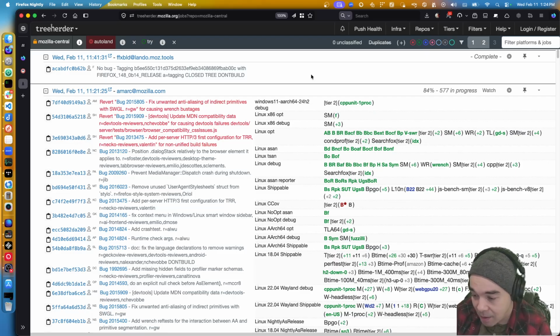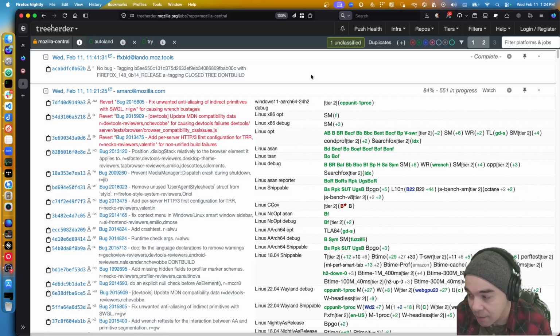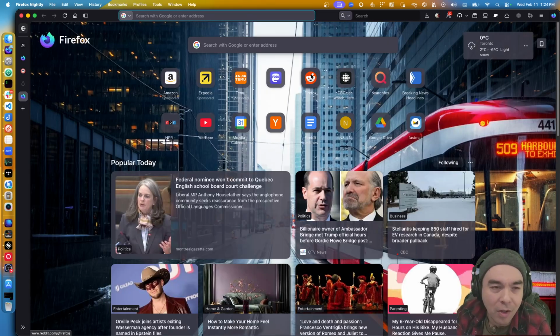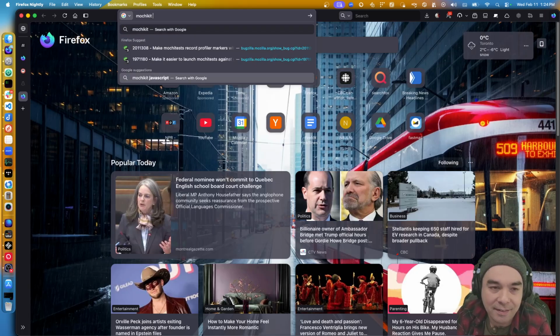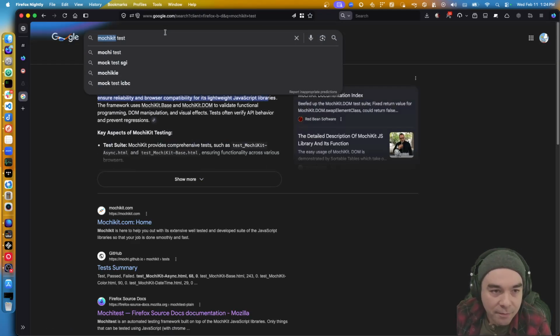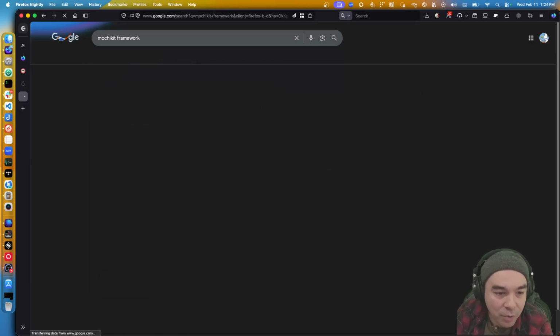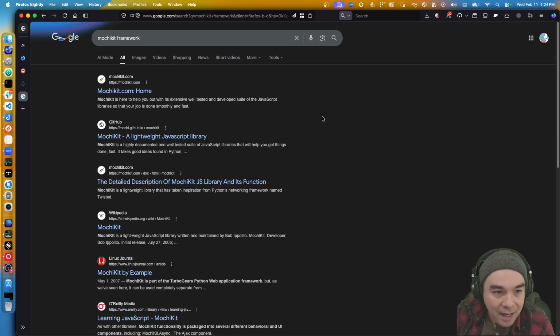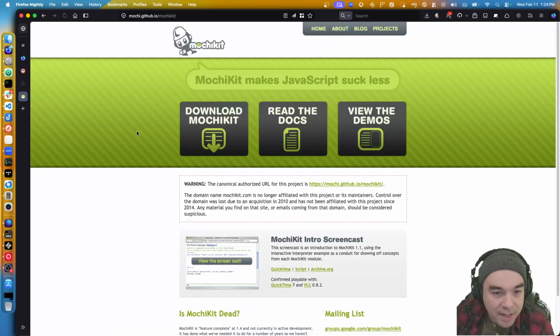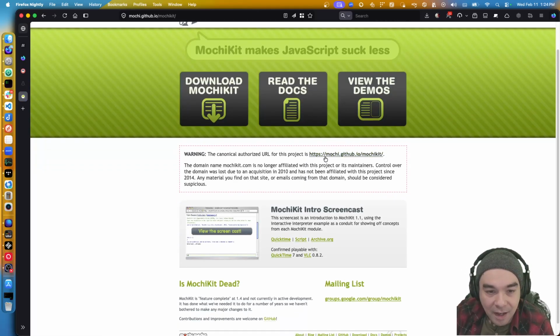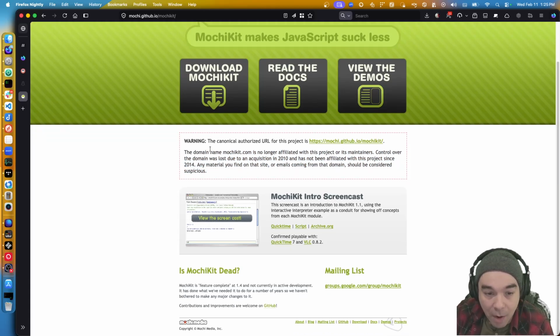The other type is we have a set of tests that use a framework called MochiTest, which inherits from a web framework from long, long ago called MochiKit. Or the MochiKit framework, which I don't know if it still exists. Does it still exist? MochiKit. Yeah, it's still out there. It's no longer affiliated. Control was lost due to an acquisition. So this is from long, long ago, MochiKit. MochiKit is feature complete, so not a whole lot going on there.